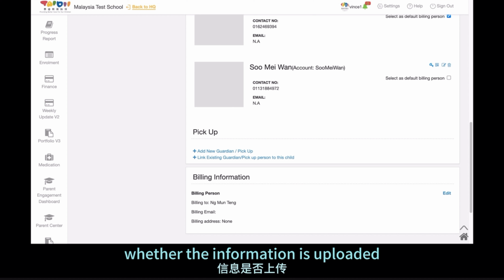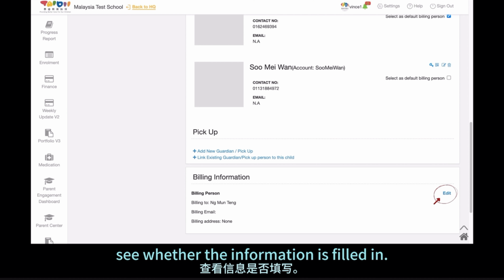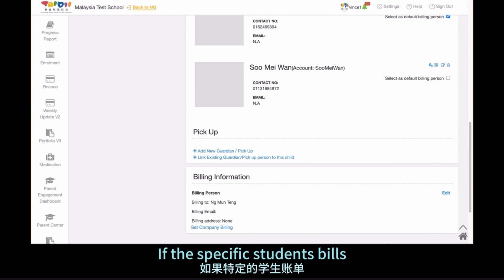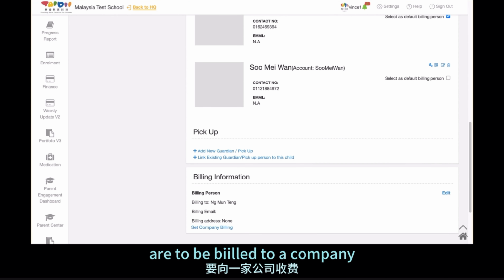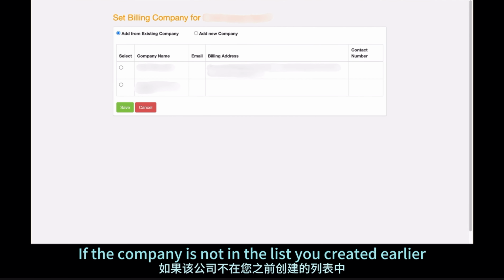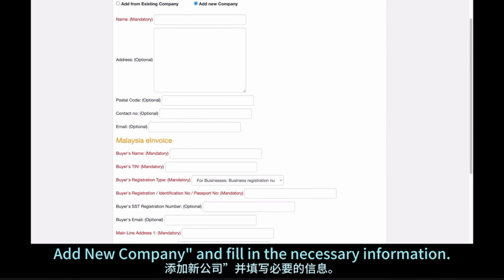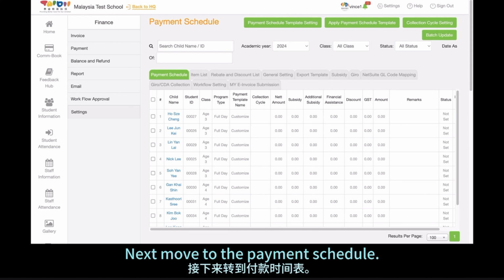If you want to double check whether the information is uploaded, you can scroll down to the billing information section and click Edit. In this page, you will see whether the information is filled in. If the specific student's bills are to be billed to a company, click Set Company Billing and then select the company you would like to send the bill to. If the company is not in the list you created earlier, you can click Add New Company and fill in the necessary information. Next, move to the payment schedule.